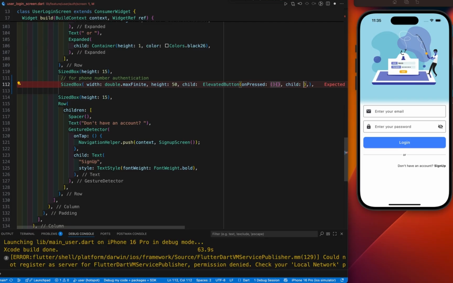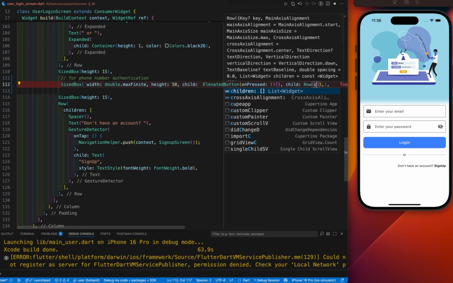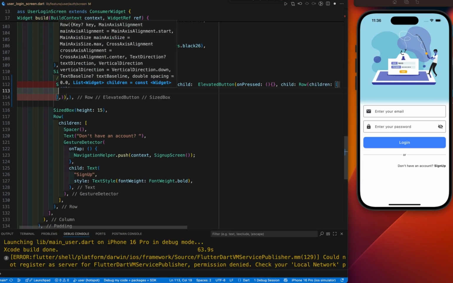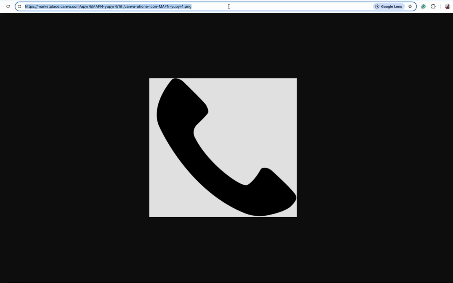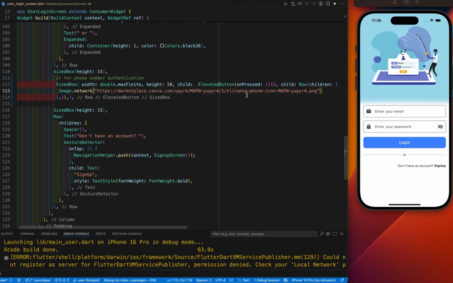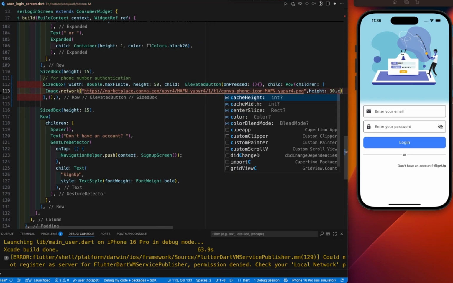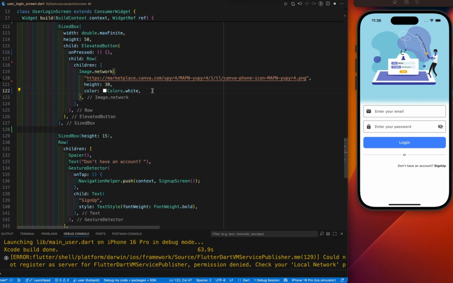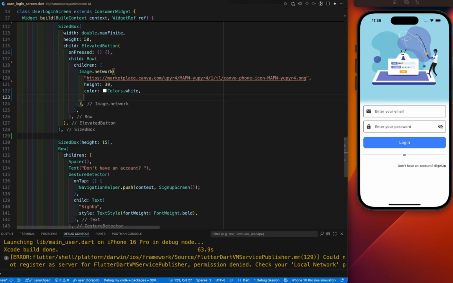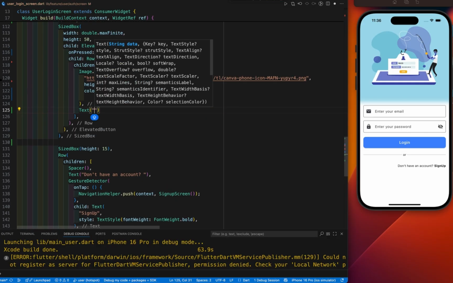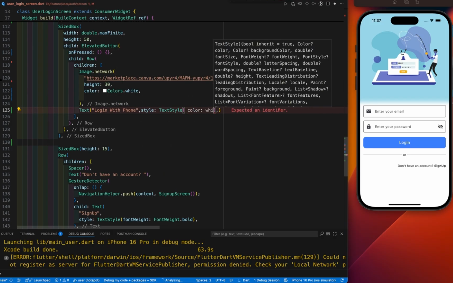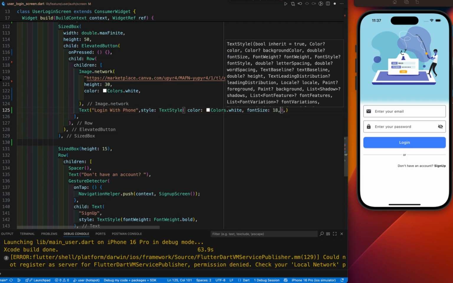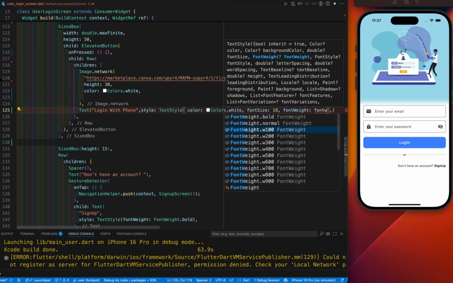Child of this elevated button will be the Row. Inside this row, we put two things, which are the icon of the phone and the text. We have used the network image. I'm going to use this image, but you can use any image that you have. I have set the height of this image to 30 and the color of this image is white. After that, the next widget of this row will be the text. Inside this text, I'll pass login with phone. Just simply add the style. Color will be white, font size 18 and font weight W600.